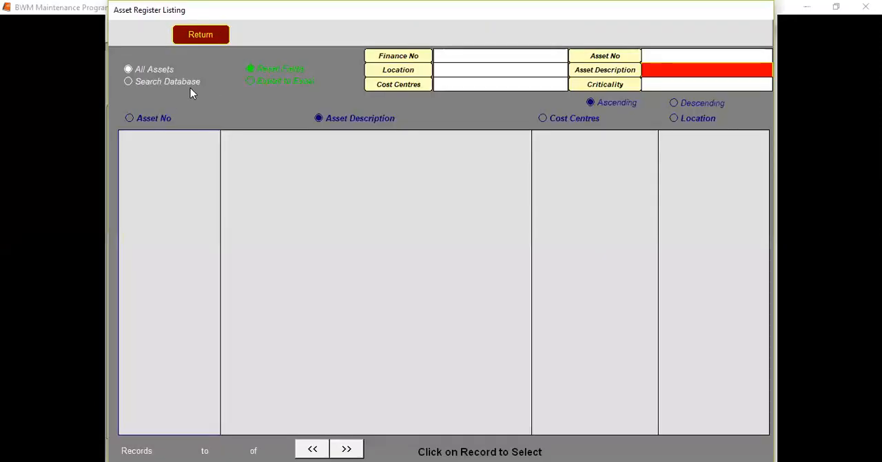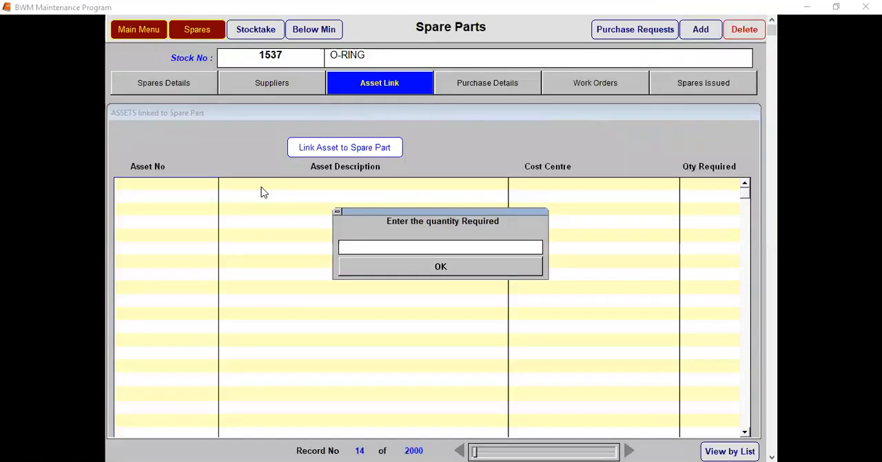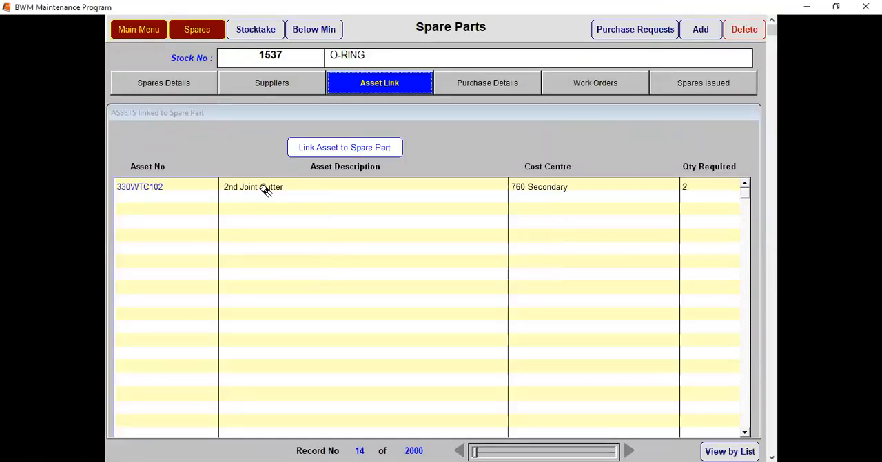I'll show you how easy that is to do. Link asset, let me see. I'll just grab any old asset. We're going to put it on the second joint cutter. There we go. We need 2. Done. Right. And you can imagine that eventually you populate your data. You'll be able to see absolutely every situation where this is used.